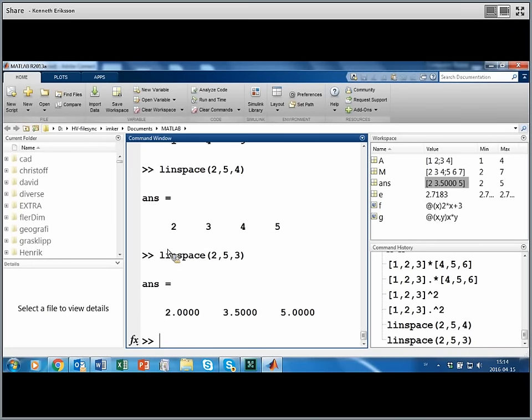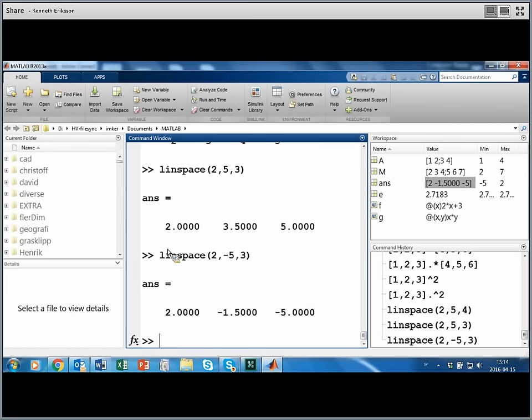So this is indeed a very, very useful command. For example, if you would like to do plotting work and so on. It actually also works backwards, if you like. If you put a -5 here, it means that you start from the number 2 on the x-axis and you step backwards until you reach -5. And you get this sequence of numbers, 2, and you step back 3.5 to -1.5, and then another 3.5 back to -5. So this was linspace.